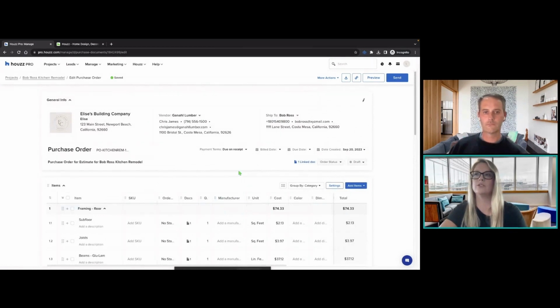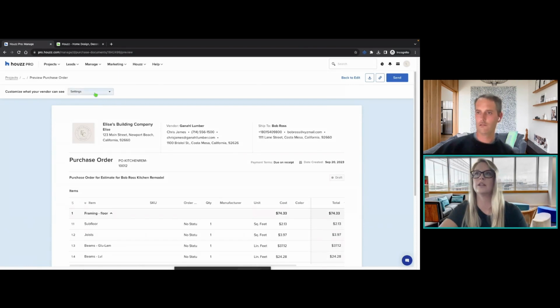And POs are great because you can edit them in pretty much any status. So you don't need to reopen them. You'll be able to edit them as you go, as you're working with your vendor. Similar to our other docs here too, you can download, share the link, preview what this looks like. You still have all those pricing settings you can make visible to your vendor as well, and then send that off. So great way not only to communicate with your clients on documents, but also any vendors that you're working with within your project.